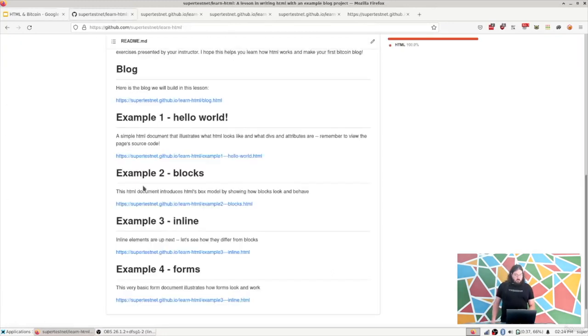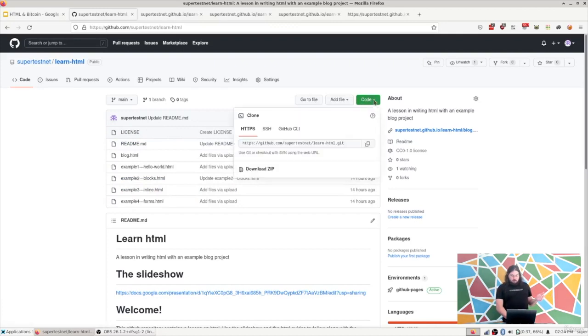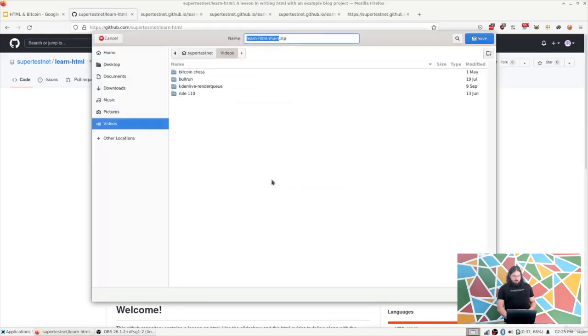So let's go back to the GitHub here, and I want to download this whole document so that I can have a local copy on my computer and change some of it. To do that, I am going to click code, and I'm going to download a zip file. This GitHub page is all going to be in this zip file. All right, so I'm going to save this file somewhere on my computer.